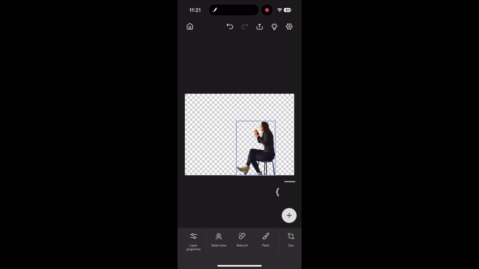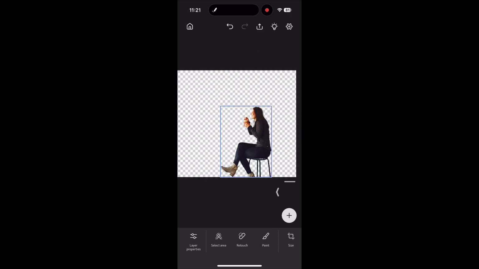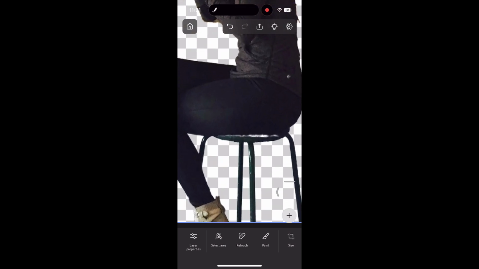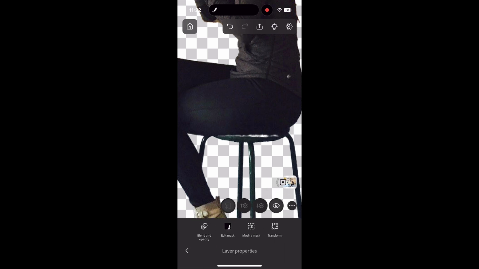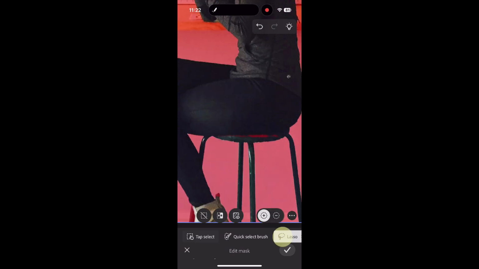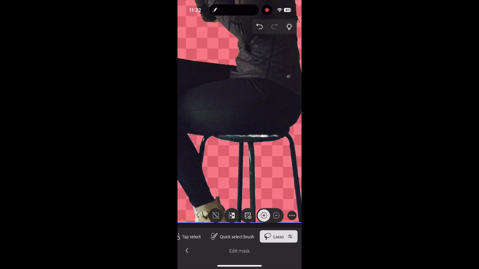Now it looks like there's a bit missing between the top of the stool and the woman. Let's pinch to zoom in and we can see there is indeed a hole there. Tap the thumbnail for the layer and now we can tap the Edit Mask button. The easiest way to add this is to use the lasso. We can simply draw around the area we want to add, and now it's added on the mask.